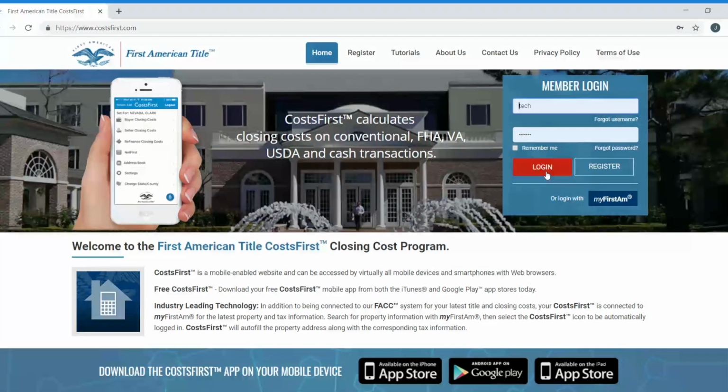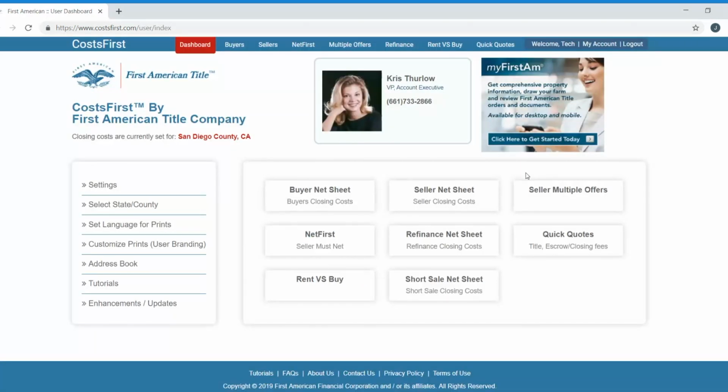In this video, we're going to cover the CostsFirst dashboard. You're first going to log into CostsFirst.com, and this is the view that you'll see when you log in. You're going to see your home county that you're registered in and the associated default costs. The first thing you're going to see are the different net sheets on the right-hand side of this page.